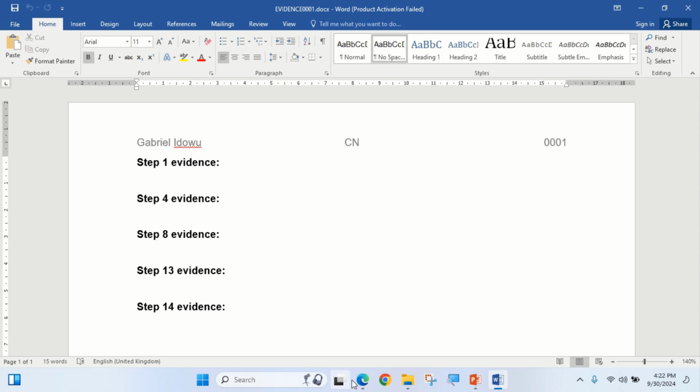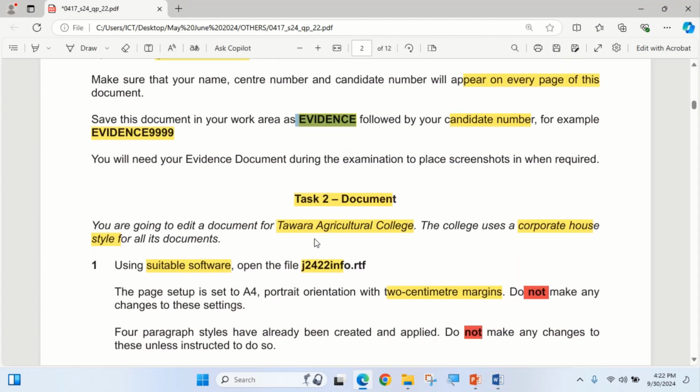Okay, then the next instruction is simple. You will need your evidence document during the examination to place screenshots in when required. So let's go to task 2, actual document production. You're going to edit a document for Tawara Agricultural College, that is TAC. The college uses a corporate house style for all its documents.